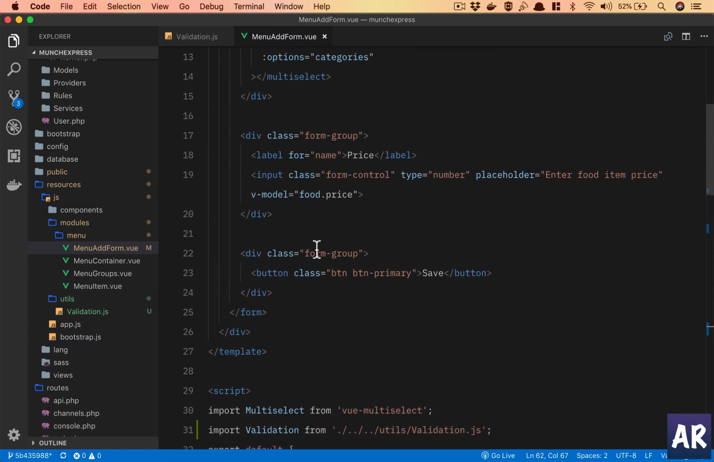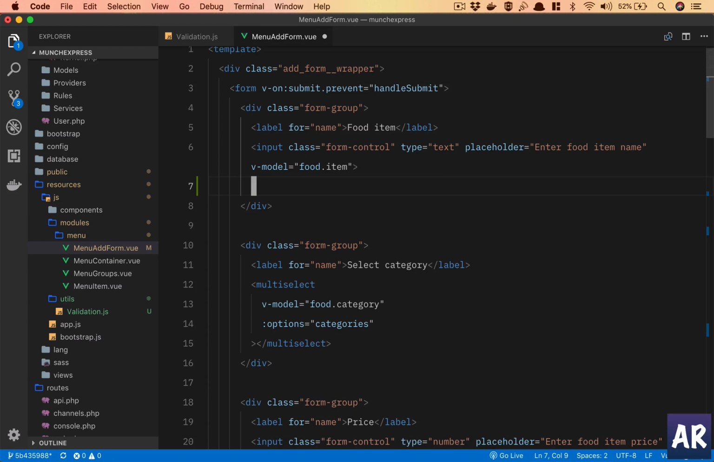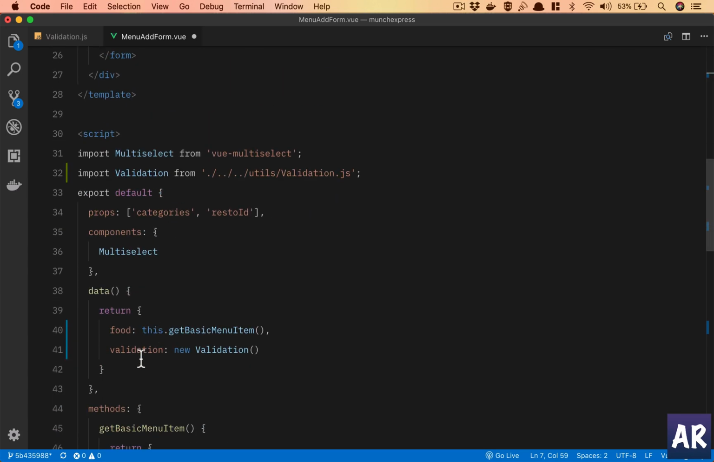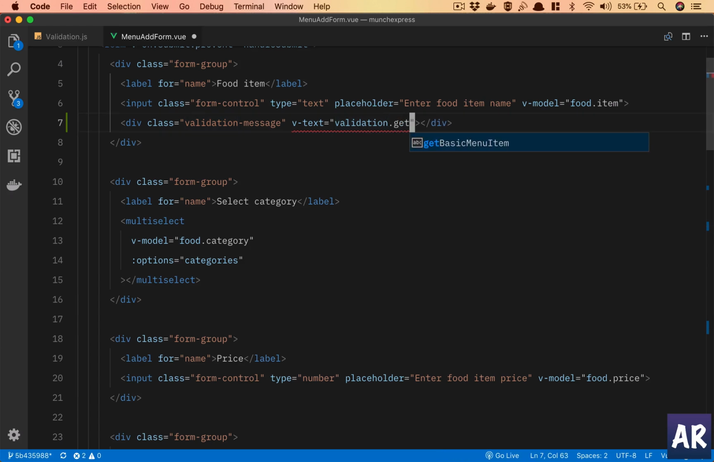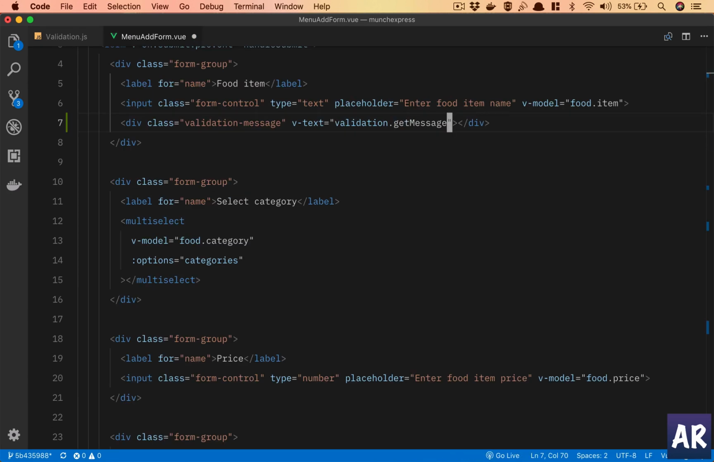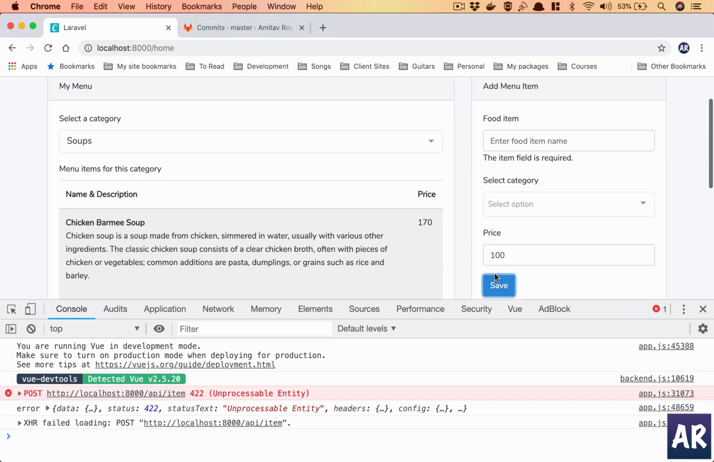Now with this done, what we can basically do is go over here and let's just try out the first one, which is a div. Let's have a div with class validation-message, and the v-text for this is going to be validation, this is what we have here, validation.getMessage, our function, and we'll pass the field which is required here, so item. Now let's see, is it going to work or not? Hit refresh. Is my node watch working? Yes, it is. So refresh, and all right, so we have this.